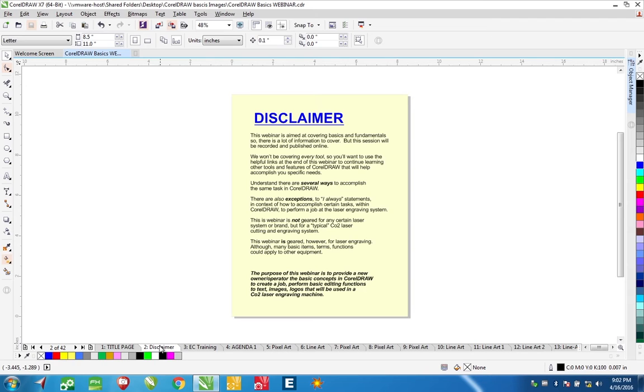While it is geared for laser engraving, the basic functions, terms, and fundamentals we cover today could be used for other output devices such as color printers, maybe sublimation, UV LED printing, banner printing, screen printing, output for an embroidery machine, line art for embroidery, or possibly line art for vinyl cutting machines that use a knife blade to cut out vinyl. So there are many output devices that use CorelDRAW's output.